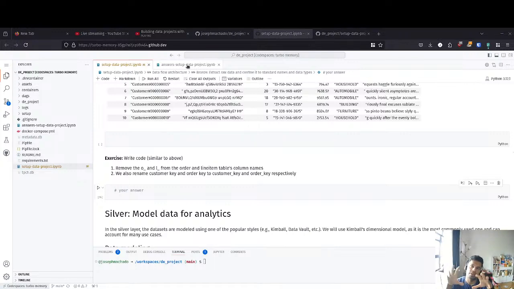No, Doreen, changing grain basically means if you have a table that's, let's say, at line item level, like each item of an order, you can group by order key and change the grain to order level. That's what I mean by changing grain.